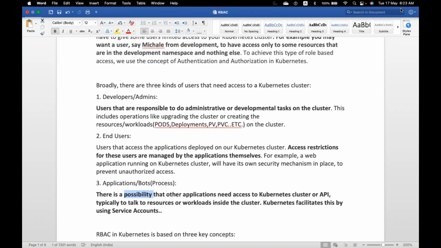Sometimes in interviews they ask this question: what is a service account in Kubernetes? When do you need a service account? When do I need a service account? If one application needs access to the Kubernetes APIs, typically to talk to the Kubernetes APIs or objects in the cluster, I can use the service account concept.